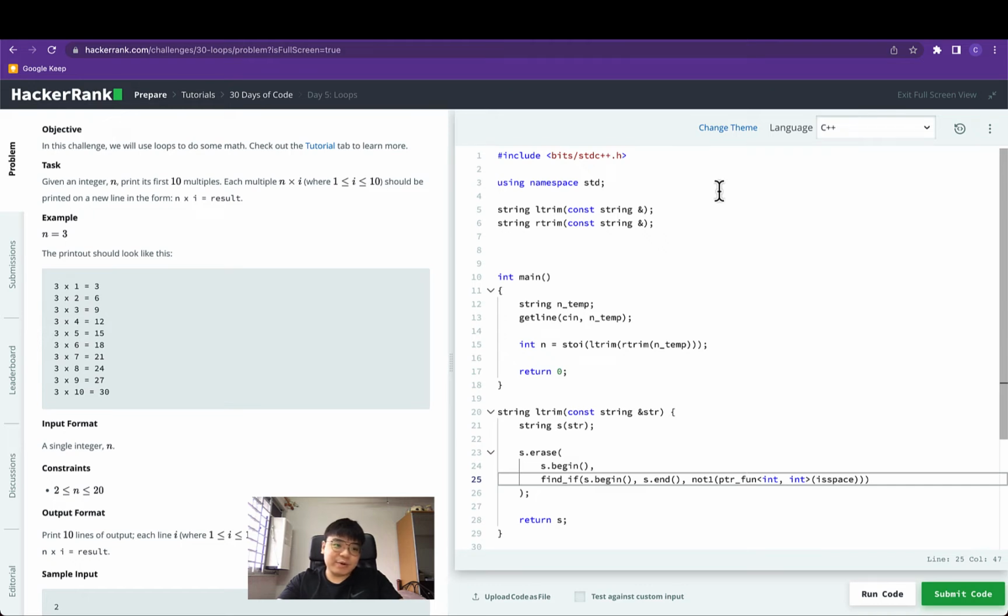And in this task, we'll be exploring: given an integer n, print the first 10 multiples of this integer. So each multiple is n multiplied by i, where i is a range of numbers from 1 to 10. And this should be printed on a new line in the form n times i equals result. So as you can see, the only difference within each execution is just i itself.